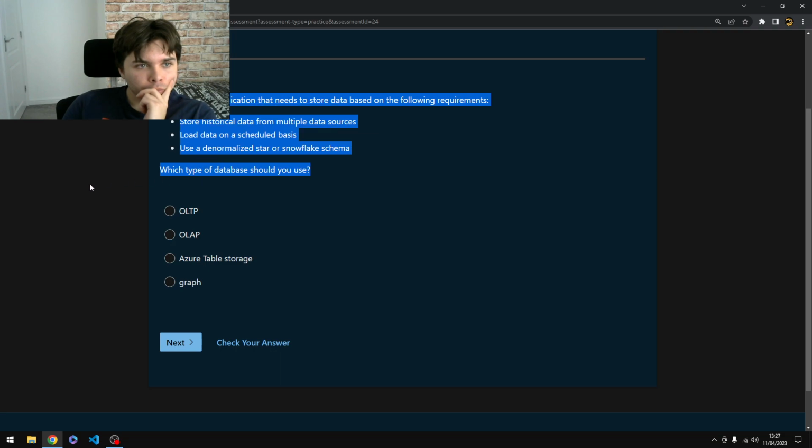You design an application that needs to store data based on the following requirements: store historical data from multiple data sources, load data on a scheduled basis, use a denormalized star or snowflake schema. Which type of database should you use?